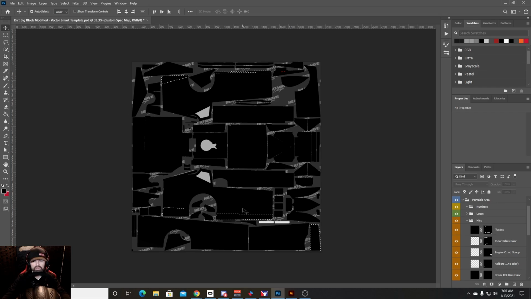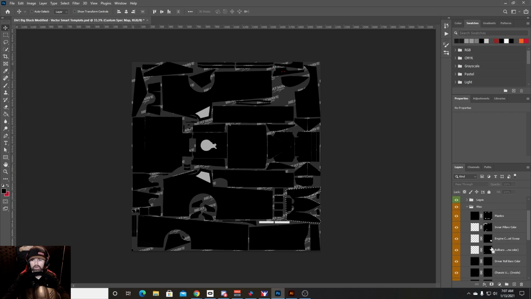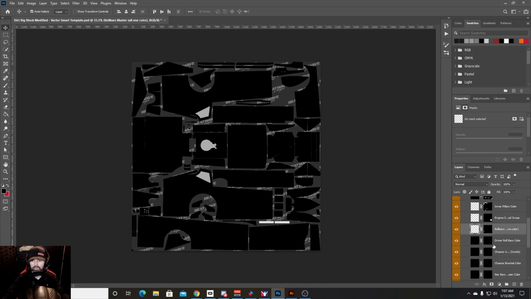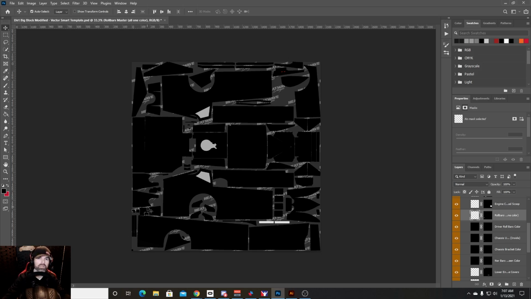So if you want to just do the stripes down the side, he's also got the inner pillars of the car, the engine cowl and scoop right here if you want to paint that a different color. The roll bars, he's actually got it to where you can paint different aspects of the roll bars. So this is the whole thing in one color. Or if you want to do just what shows up around the driver's roll cage, you can paint that individually. You could also paint the Nerf bars a different color.